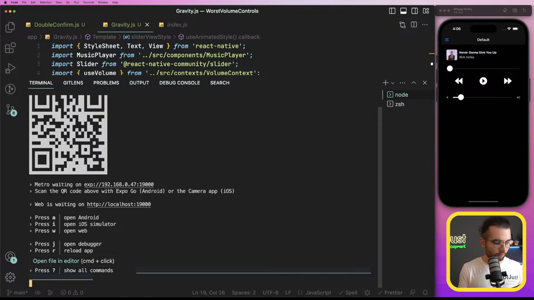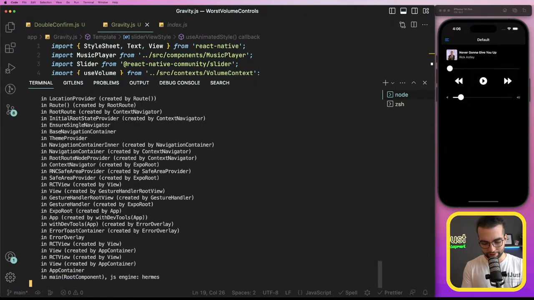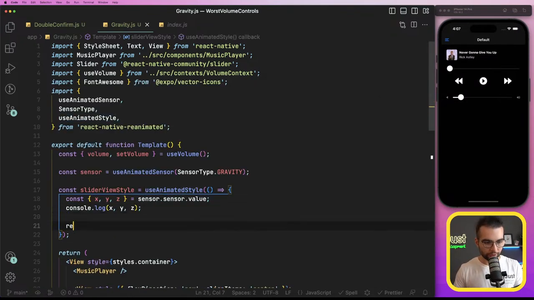Why are you not running? Okay, here, downloading. Here we have it. Gravity. Use animated has to return an object. Yes, the hook use animated should return some style. So let's return an object.